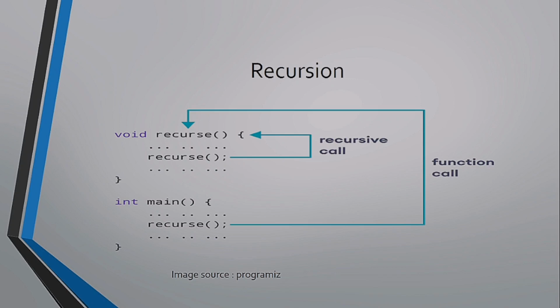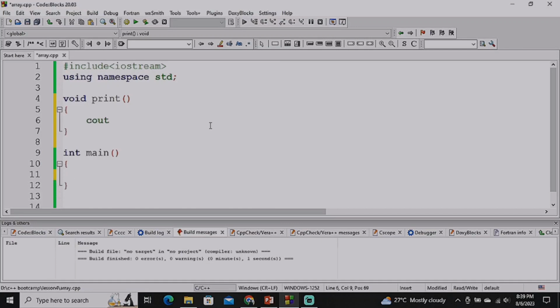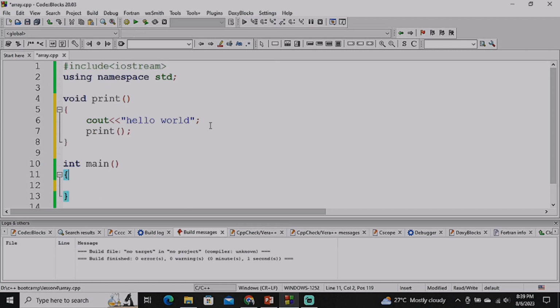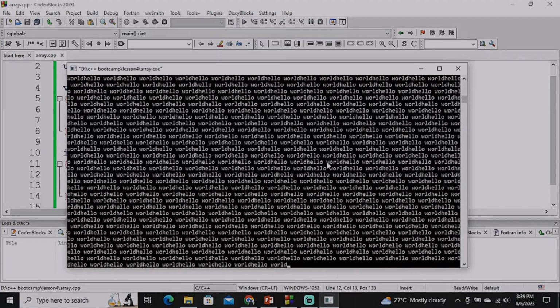Now it sounds like a confusing concept, but let's have a look in the compiler and demonstrate the recursive function with a simple example. Alright, welcome to the Code::Blocks window. Let's design a simple function that will be an infinite recursive function. We will print cout hello world, and we will call print. To initialize this, we will call it in the main function. Let's have a look at what will happen now. This is an infinite recursive function.